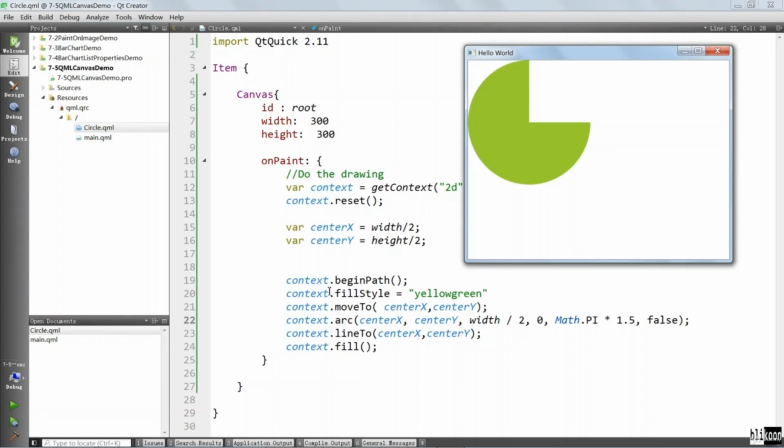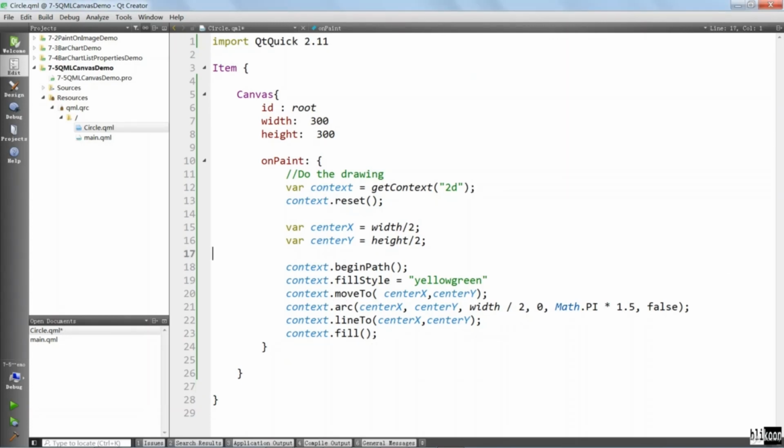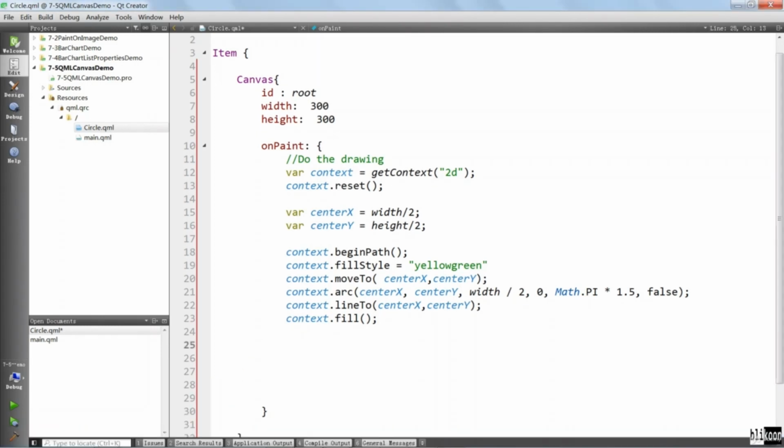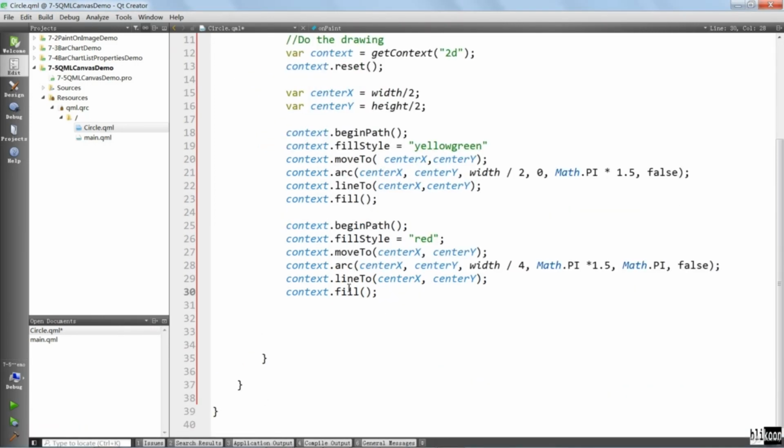There are other ways you can draw, but this is the easiest one I can find, and you can really read on the Canvas API to see things you can use in here. To make this a little more interesting, I am going to put in another set of commands here. We are going to draw another path. It is going to be filled with red. It really is the same thing.